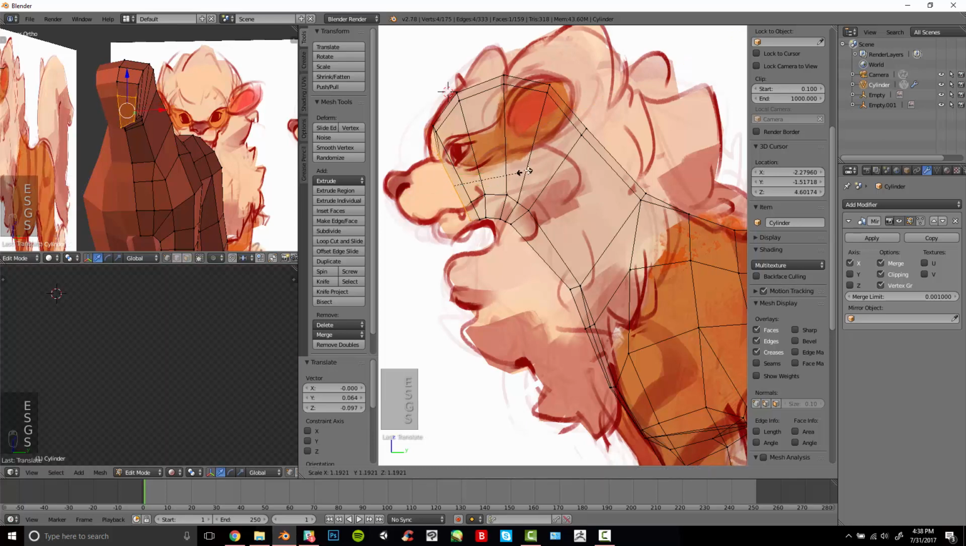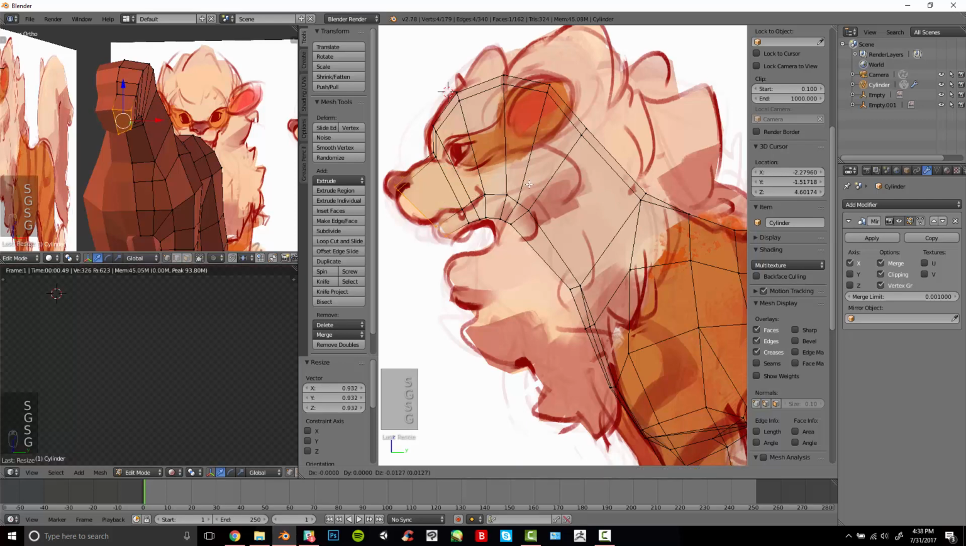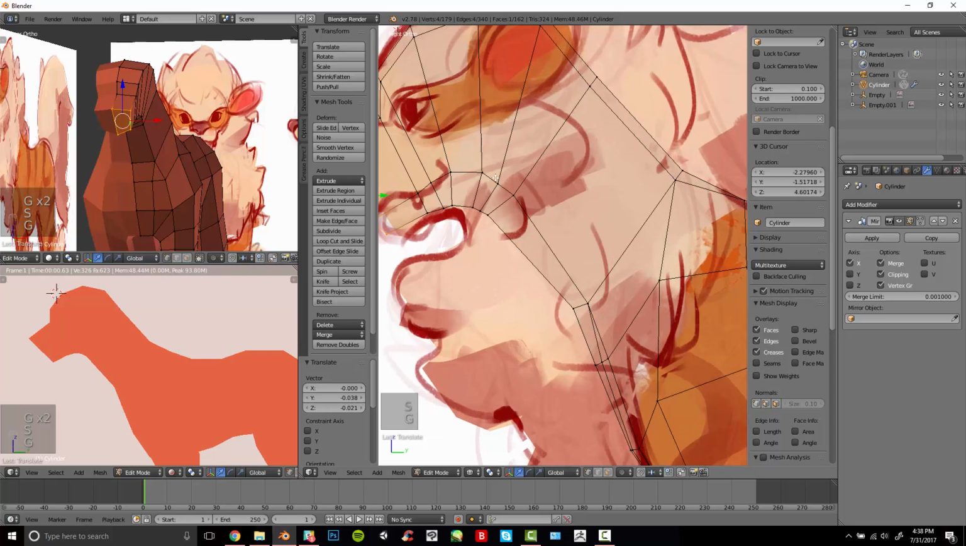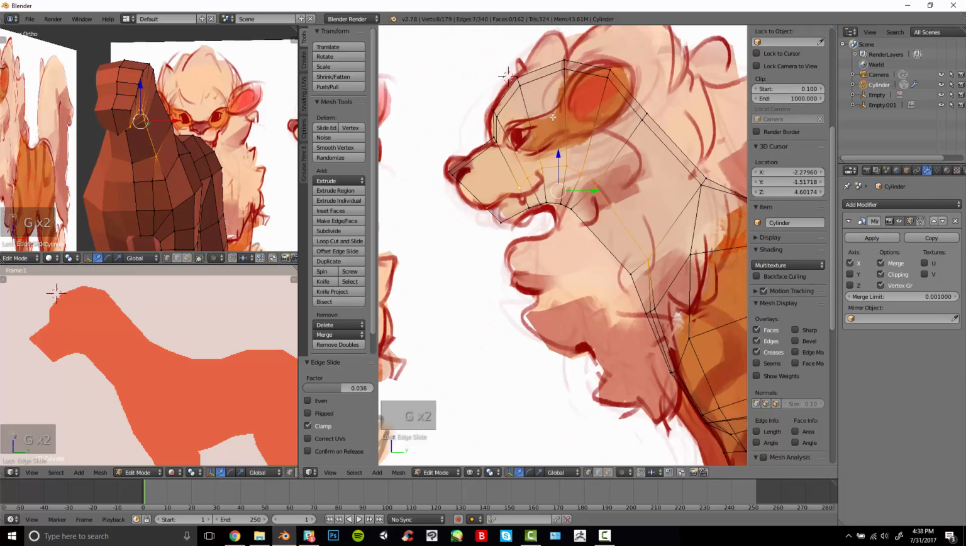I'm going to make that about the size of the muzzle. Extrude one more time, rotate on X, I think. And then get the relative shape of the muzzle, because we're not going to worry about if it's right now. We're just doing it. We're probably going to want another.